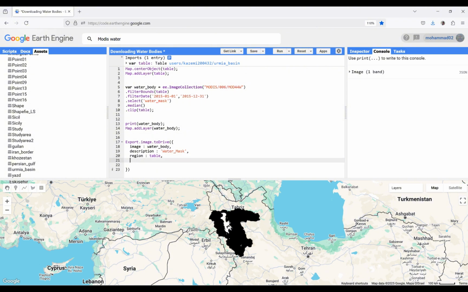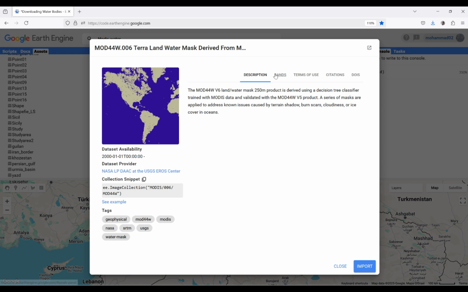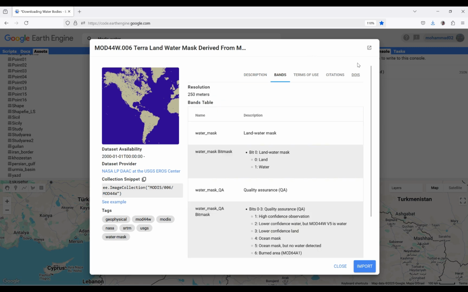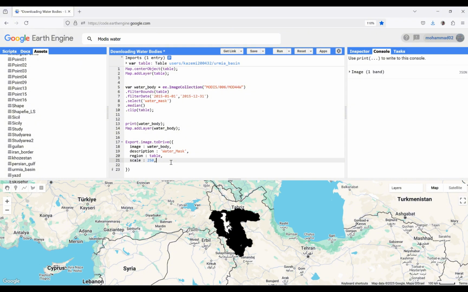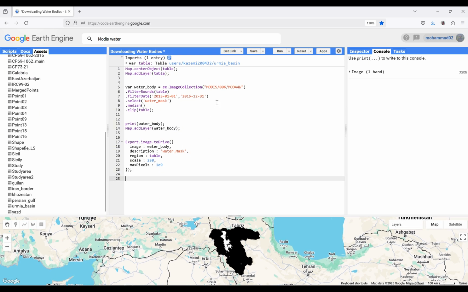Okay, the spatial resolution of this product is 250 meters that I showed you before. If we come back to the product, we can see it here from bands. It's 250 meters. The last part should be max pixels. Okay, until now it's okay. I can close my code, run it again.